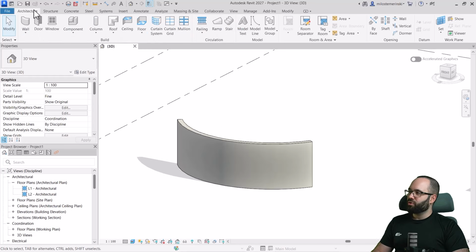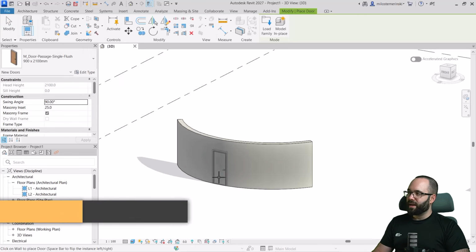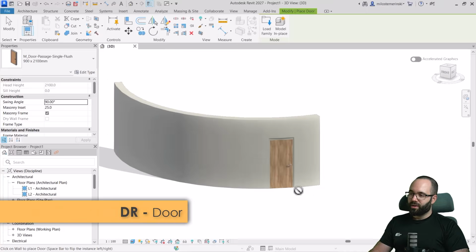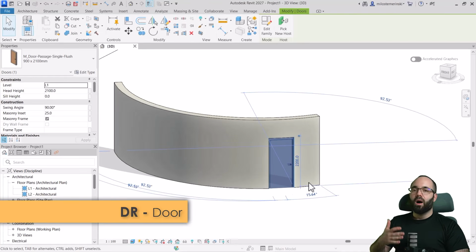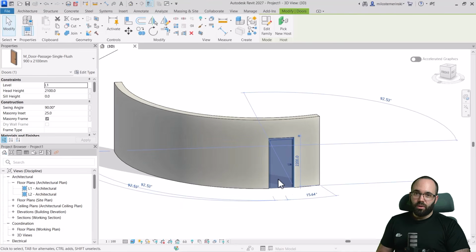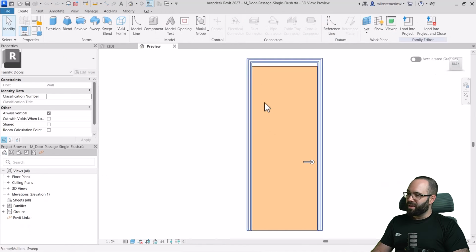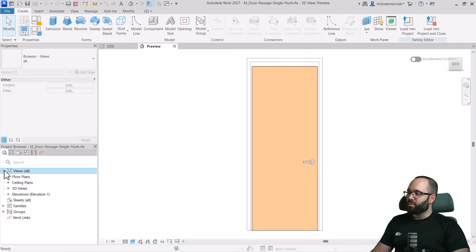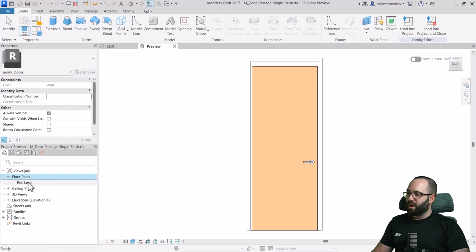If I simply go here to architecture, click on door, and then place a simple door here, as you can see, we can place a door on a curved wall, but we don't want a door. We want an arched opening. So let's do that. I'm just going to select that door, go into edit type, and then we're just going to remove pretty much everything from this door apart from the opening.